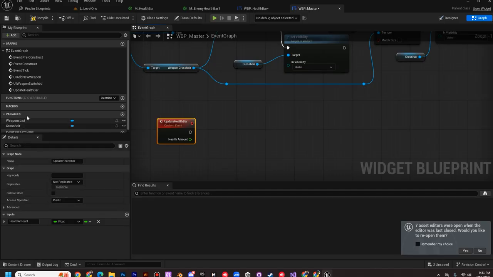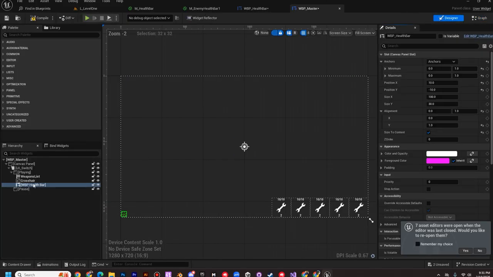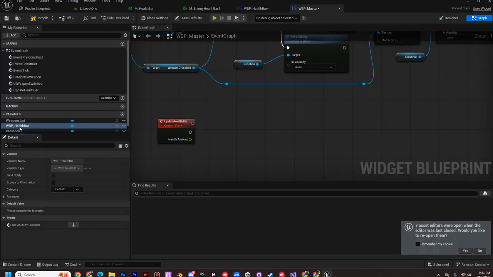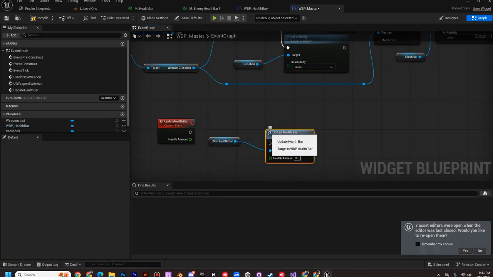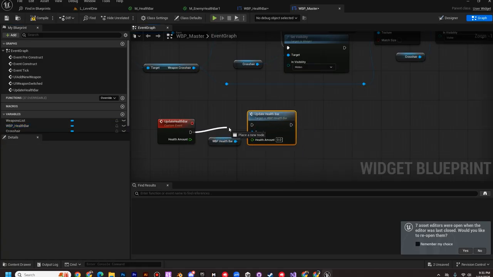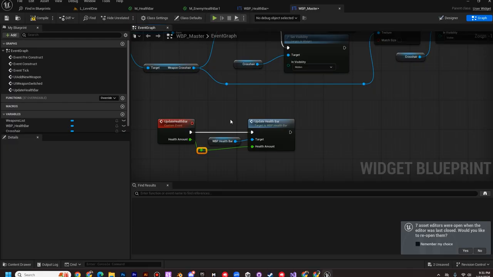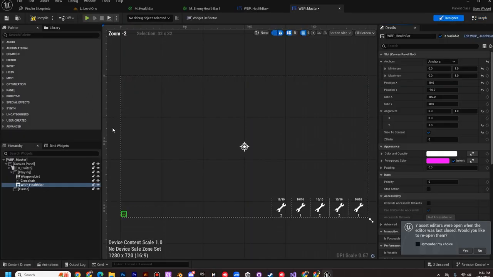And this one is just going to get... we need to go back and make that a variable, which I keep forgetting to do. So that WBP health bar that we just added in the details, check is variable. Drag it in, and then we can call update health bar from there. So whenever this calls update health bar, our health bar item is also specifically going to be calling it as well. So it's handy that we made the health bar as its own widget that we added to this master widget, because now we can call it from other places like enemies or destructibles and things like that too.